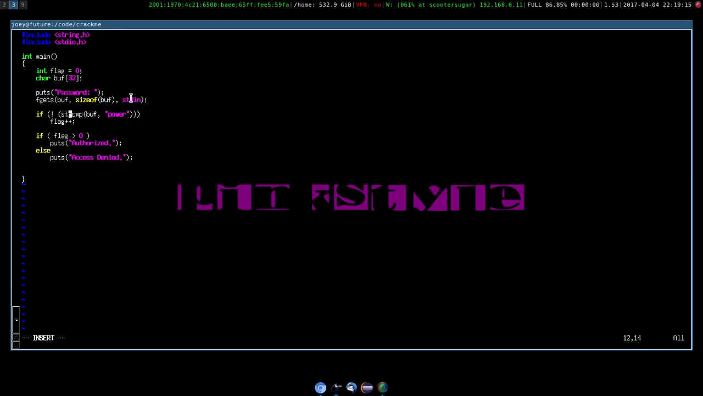Then we're going to compare it. If buff contains power, string compare should return 0, and the Boolean check will get us into the flag plus line of code, which will increase flag to 1. If flag's greater than 0, which again, if we put power in, it will be, it'll be authorized. If we put anything other than power, it'll be access denied.